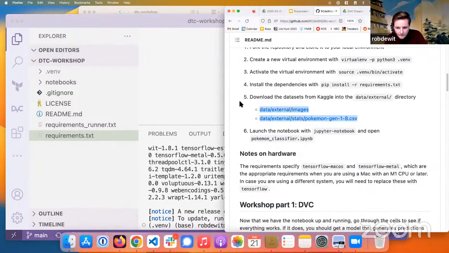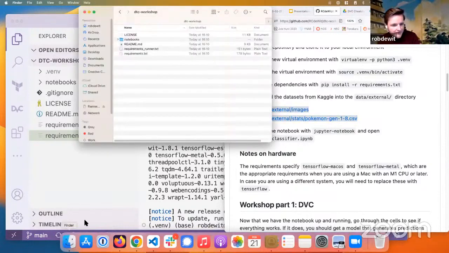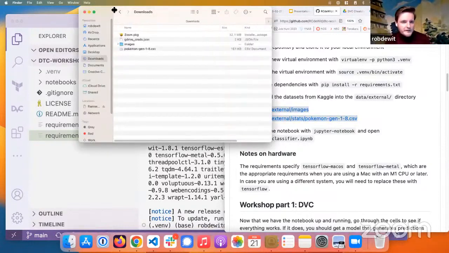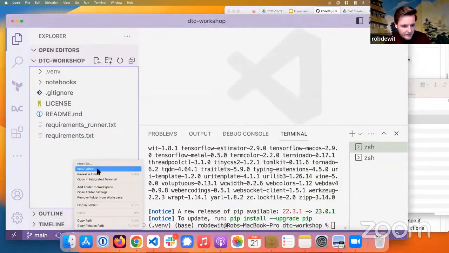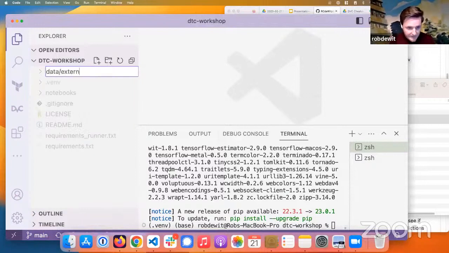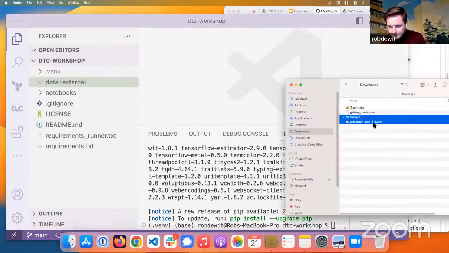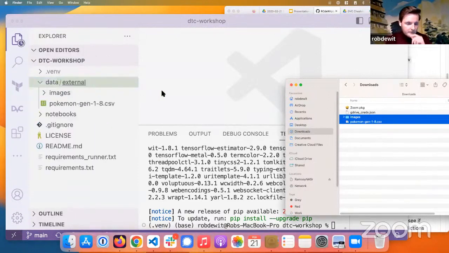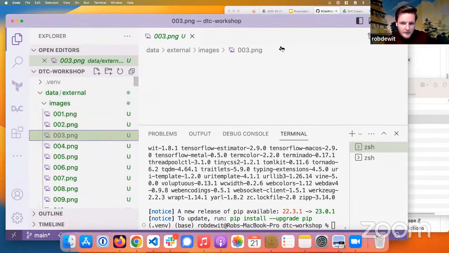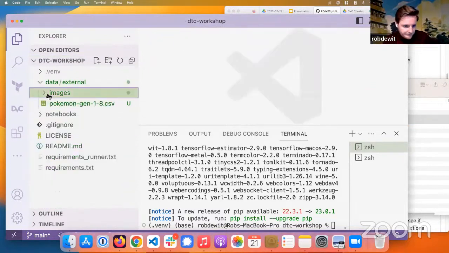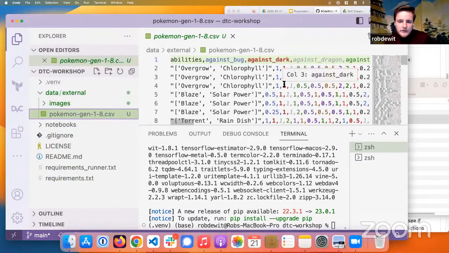there are 2 data sets on Kaggle. And you need to download those. I already did that. They're quite small data sets, by the way. So these 2, and we create a new folder. And we're placing them in data external. Let's see. And now we've got our Pokemon images here on which we'll be training the model. And this is our label data set, or at least it is, but we haven't processed it to look nice.